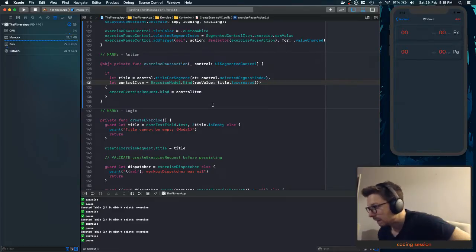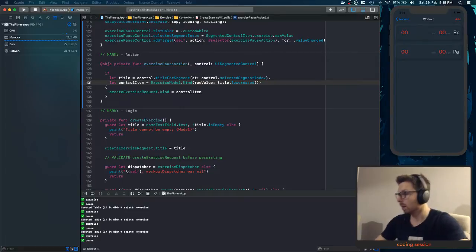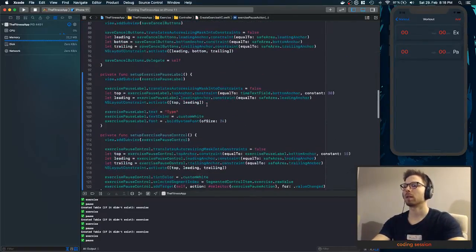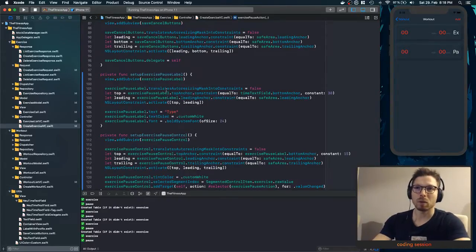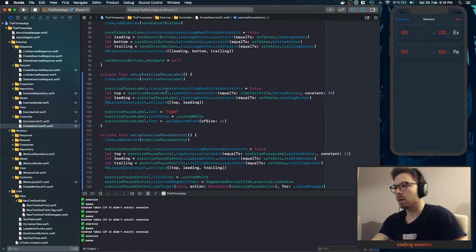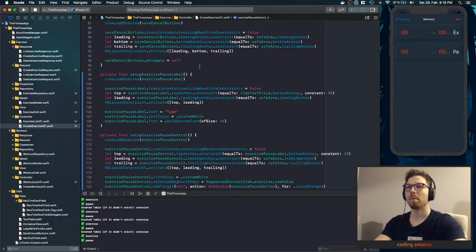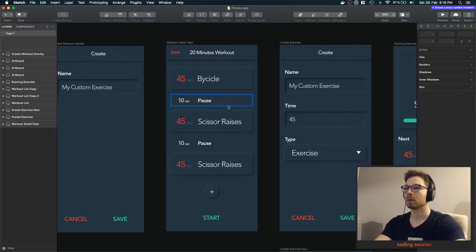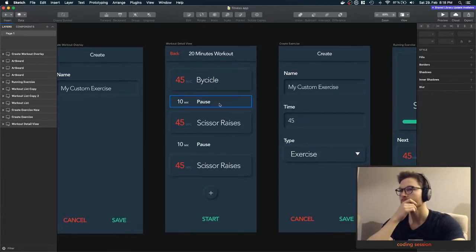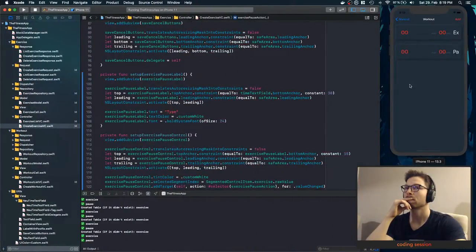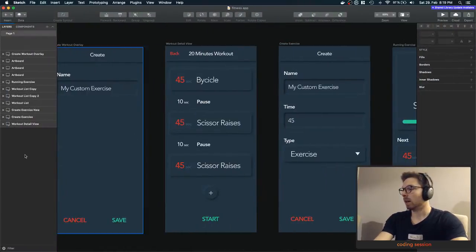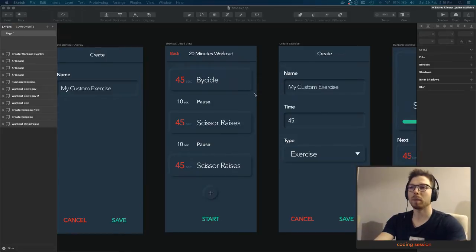Okay. Let's see. Oh, and then we also have to implement the pause, which is different as well. It will not look like this anymore. Okay. Designing stuff is not that easy. Should be well paid.